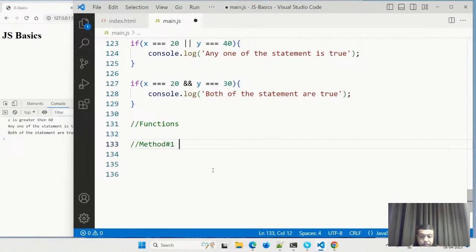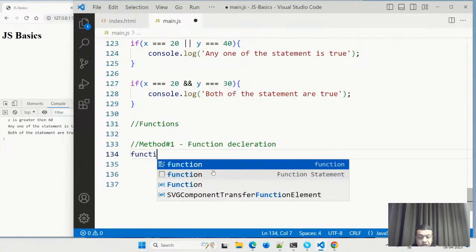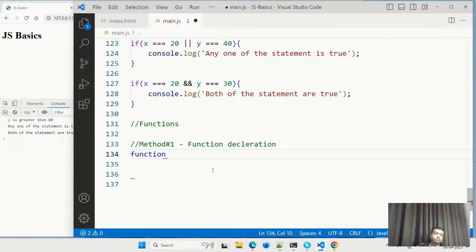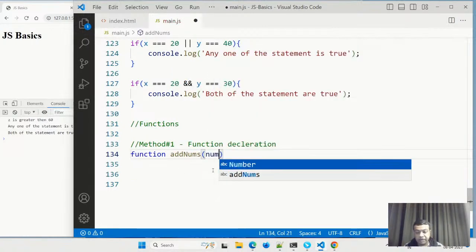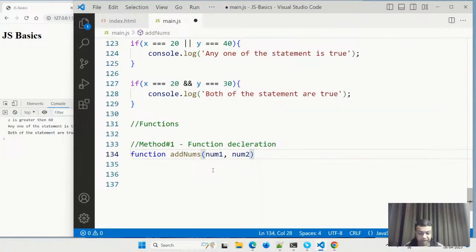Method number 1 is function declaration, the most common method which is there from the beginning of JavaScript. In that, we have a function keyword to create a function. In other programming languages also functions are there. Functions are there in Java also, functions are there in C++ also. But we don't have this function keyword. Only here we have the function keyword. Like I have a function addNums, and then num1 comma num2, and here I'll have a console.log of num1 plus num2.